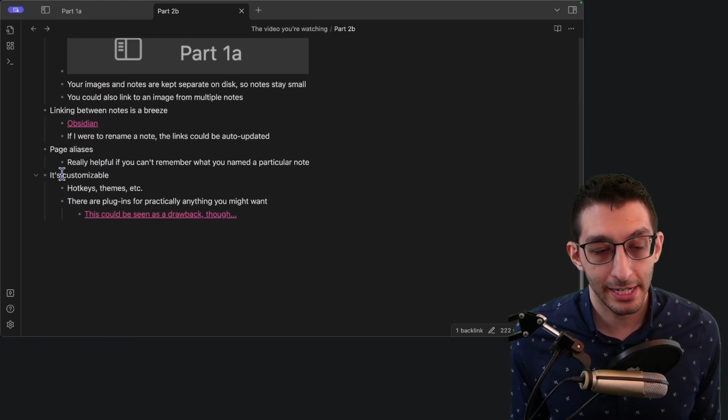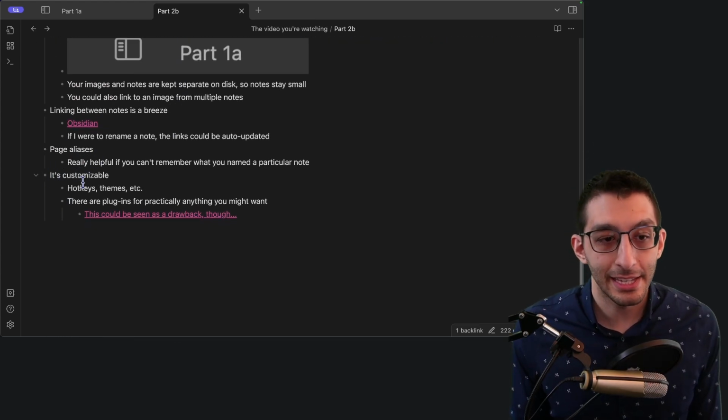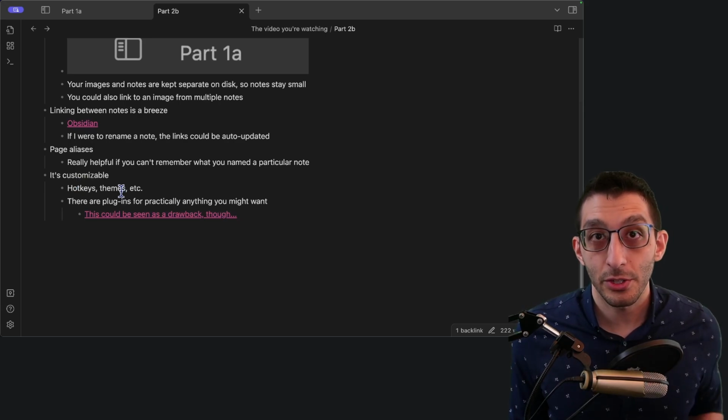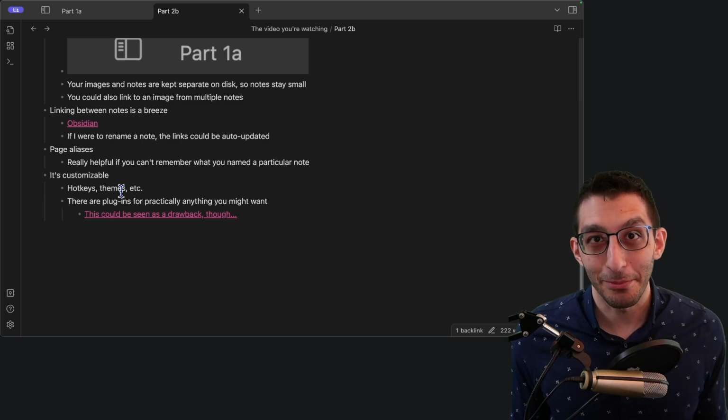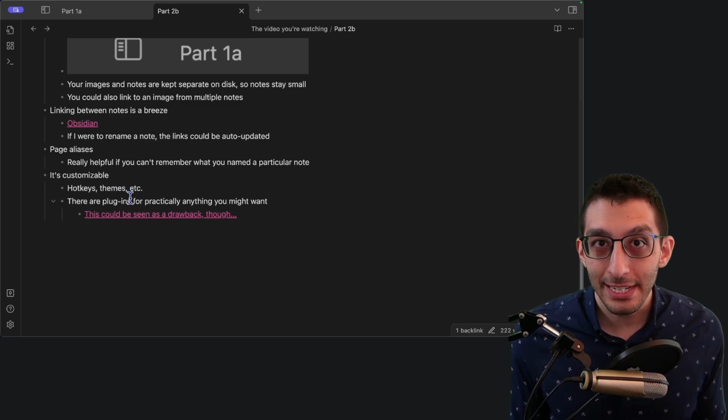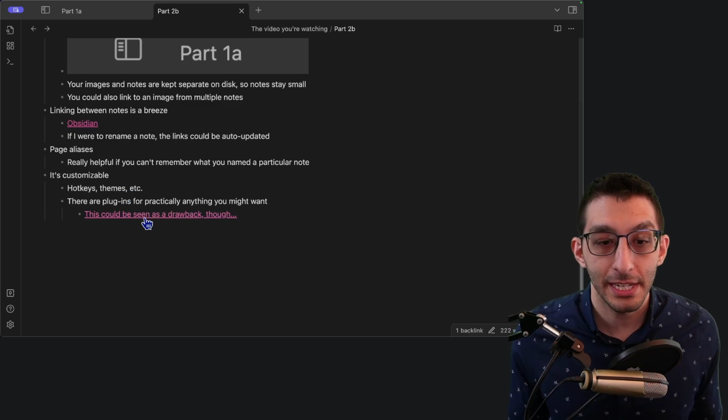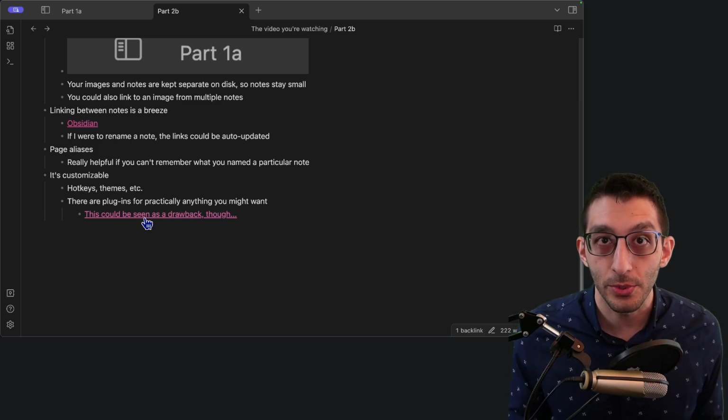And the last thing I want to talk about is that it's customizable. There are the obvious things like hotkeys and themes, but then there are also plugins for any functionality that doesn't exist out of the box. That is a benefit for most people. I sort of see it as a little bit of a drawback because it means that Obsidian isn't as incentivized to want to include that functionality themselves, knowing that the community might add it.